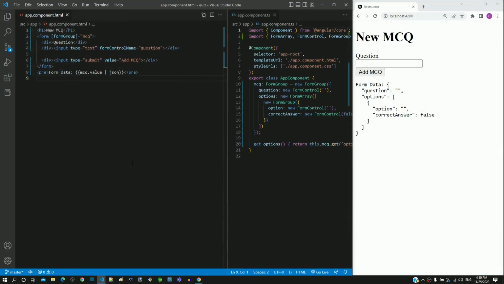In the HTML template, I have cleared the HTML content generated by Angular when a new workspace is created and included this HTML template content. After inclusion of this HTML template content, in the browser, we can see that this HTML template displays the page heading, input text element for question, and the submit button. If I type some content in the question input text element, we can see the data getting reflected in the form data.